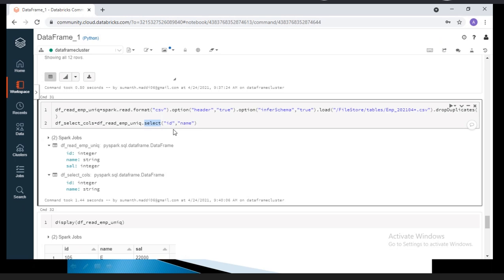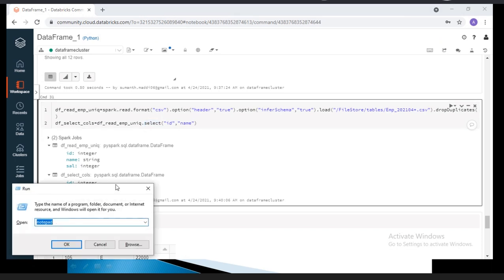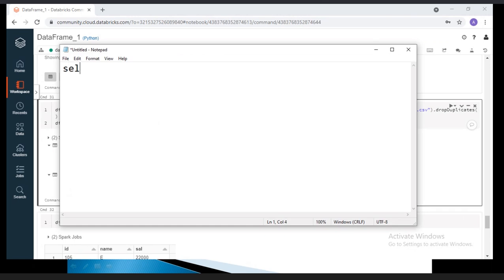This drop duplicates function works based on the total row. But if I want only a specific ID, a specific column, that is another transformation, called filter. For example, if I give select ID, comma, what will it do? It will display only the ID name data.